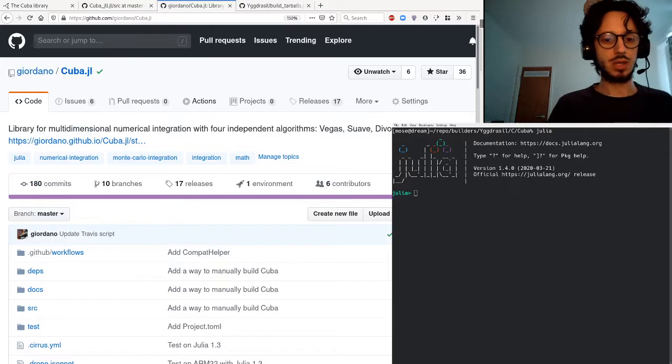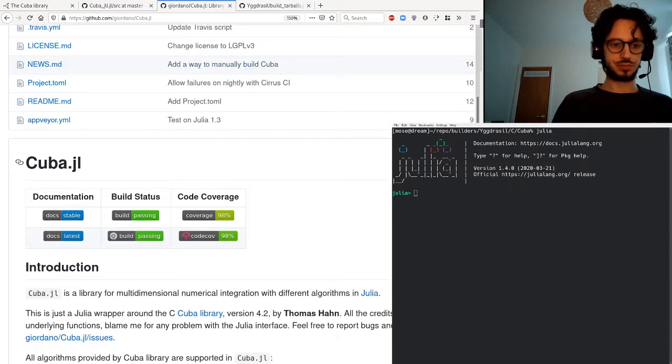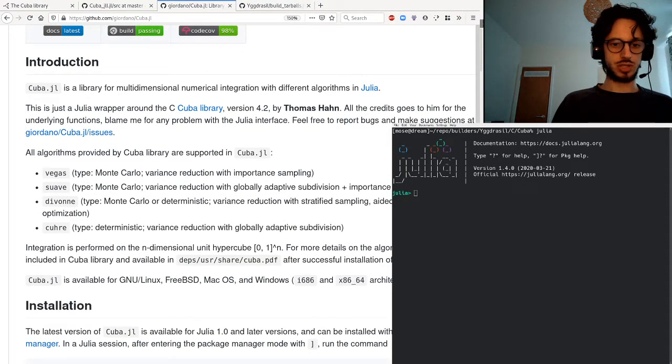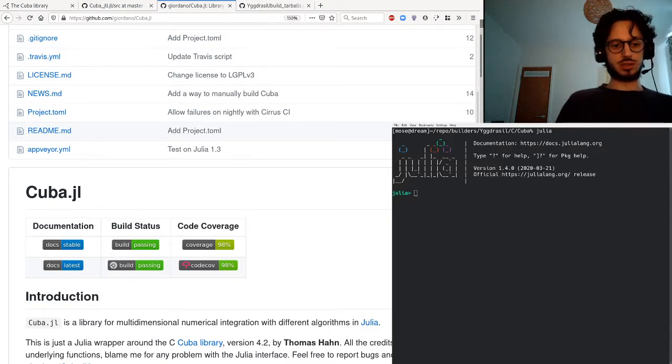So now I want to be able to use this JLL package in my Cuba.jl library. So I go to my editor where I have opened my Cuba.jl. Let me check that it is updated. Okay. As it is now, this is including this deps.jl file that has been generated by BinaryProvider. So I don't want to do this anymore, so I can just remove this line.